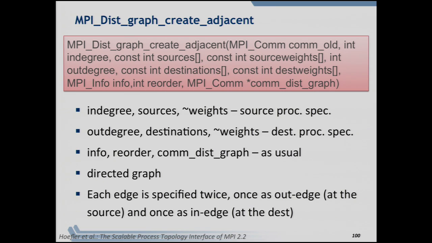One potential drawback of this method is that each edge in the graph is specified twice: once as an out edge and once as an in edge. A process is saying I'm sending to that process, and that process is also saying I'm receiving from this process. So it's conveying the same information twice, which in the other method, which I'm going to get to, you don't need to do.